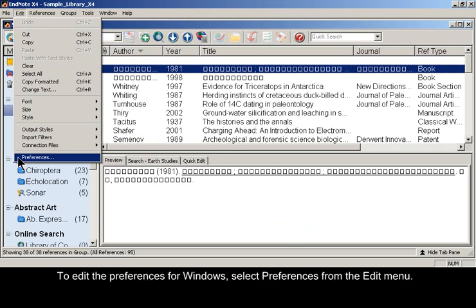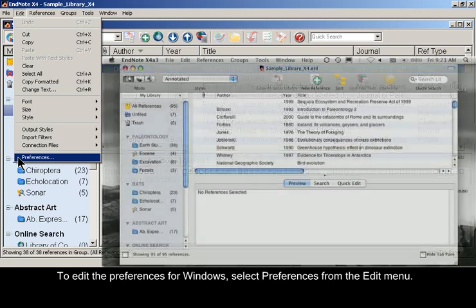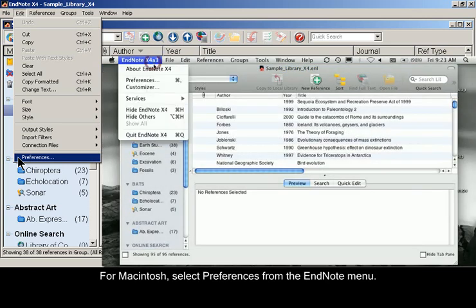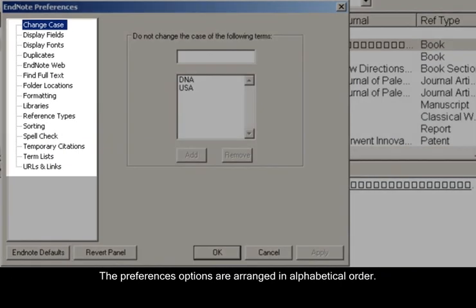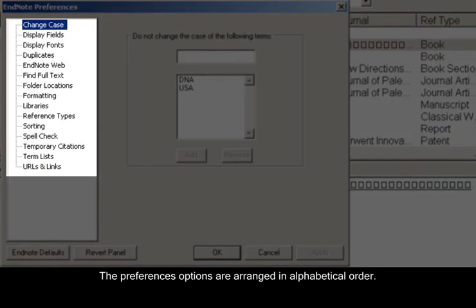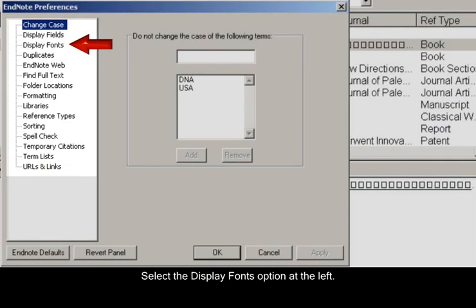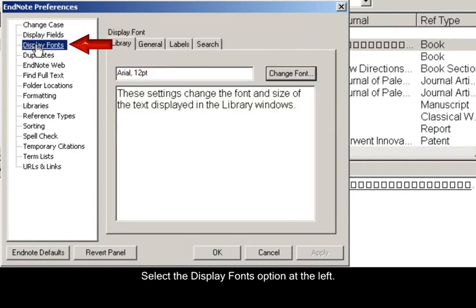To edit the preferences for Windows, select Preferences from the Edit menu. For Macintosh, select Preferences from the EndNote menu. The Preferences options are arranged in alphabetical order. Select the Display Fonts option at the left.